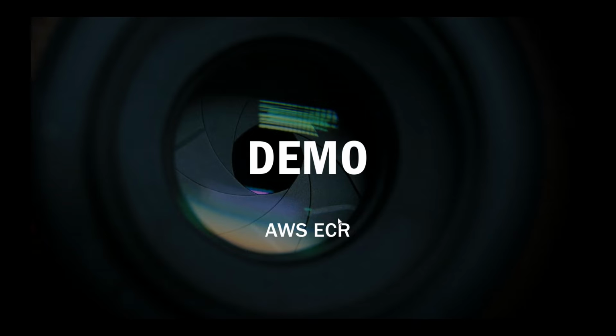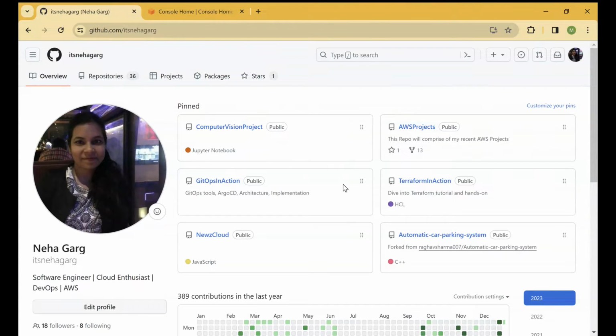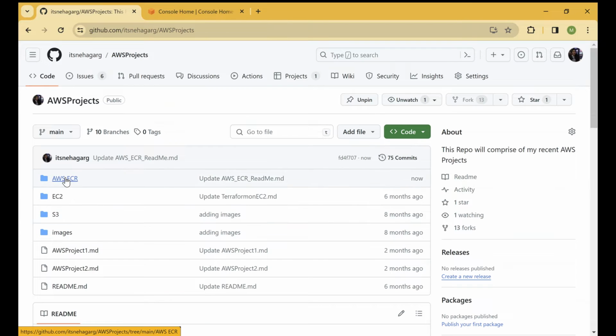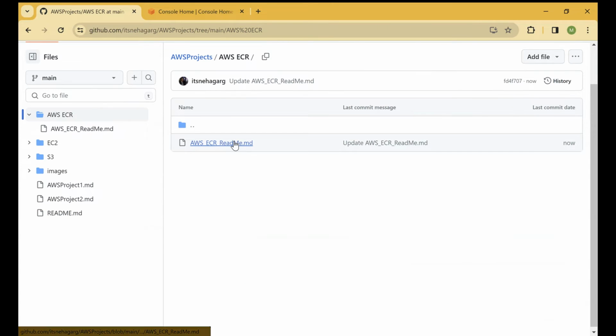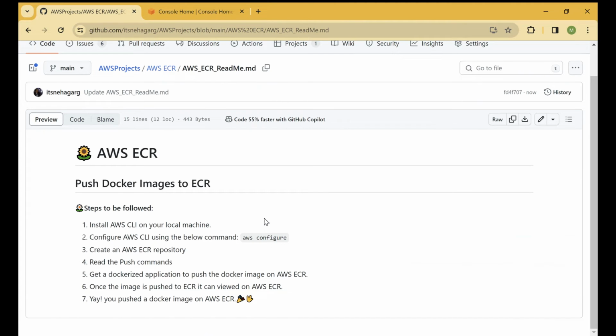Now let's deep dive into the demo part, and let's see how you can push Docker images to AWS ECR. We will start with the AWS console, and then we will be creating a repository in ECR. This is my GitHub account. We will go to the AWS projects repository, and over there I have AWS ECR. In this README, I have mentioned the steps that we will be following today.